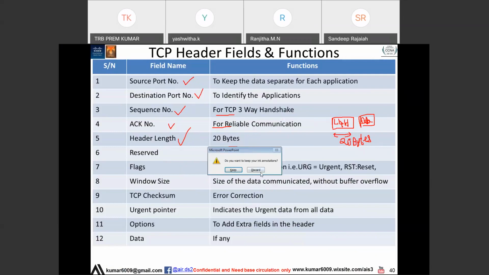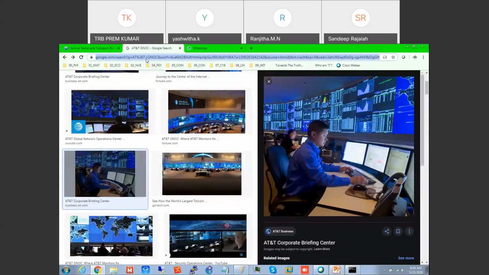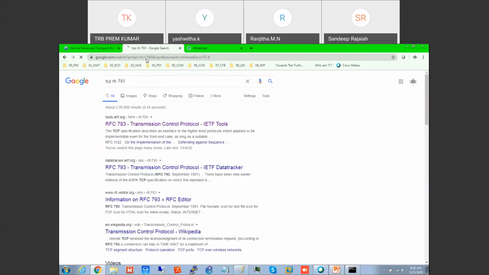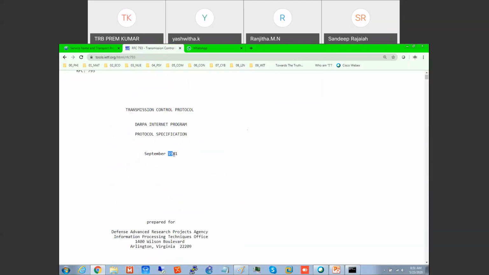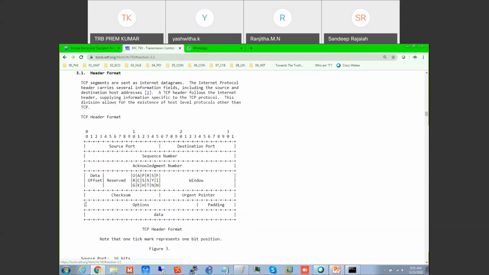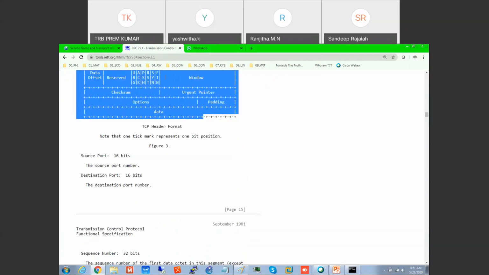How to find it? You just go here and type TCP RFC. RFC means Request for Comments. Type 793, tools.ietf.org. So this is the official document for TCP. Transmission Control Protocol was developed in 1981 by the DARPA Internet Program. Okay. So I'm learning the header format now. This is the header format we are studying now. This is the official document for TCP.